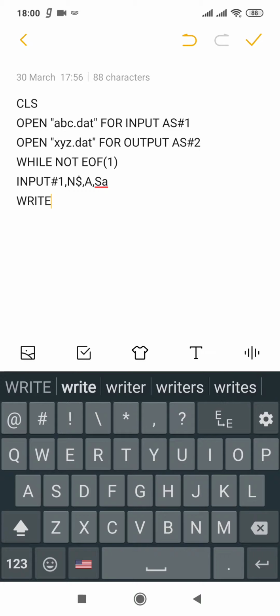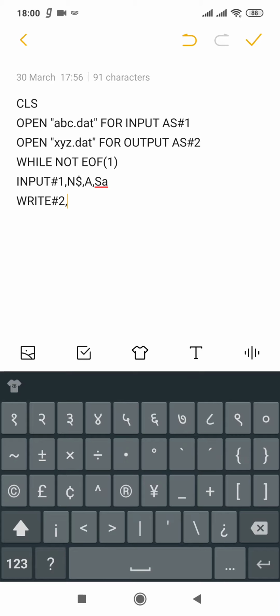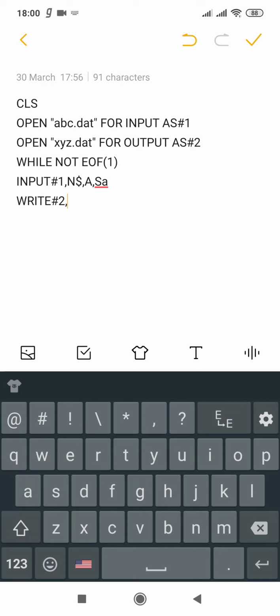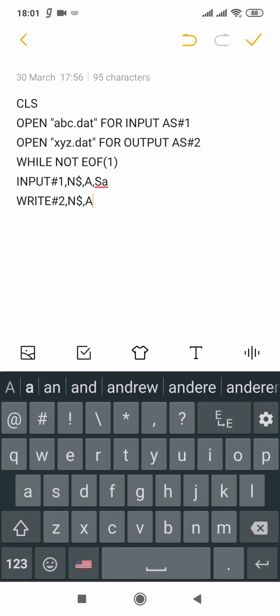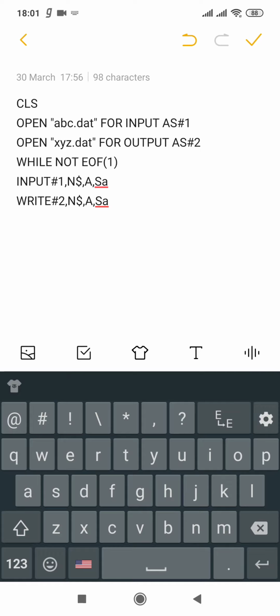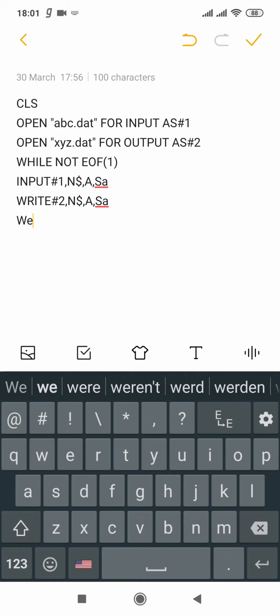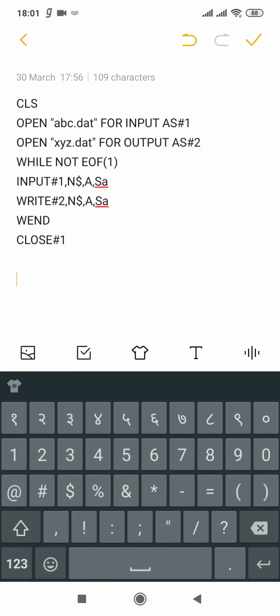And the next step is to copy this into file number 2, that is the xyz.dat data file. So what are the data here? N$, A, and finally SA, that is the name, age and the salary. Now after doing this task, we have to close the while statement with the help of wend.